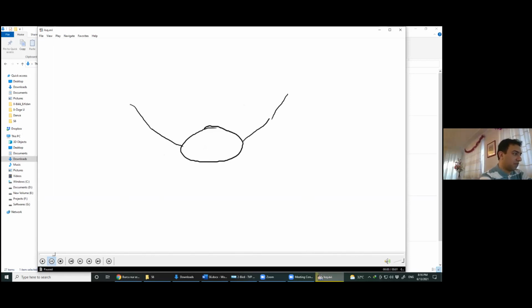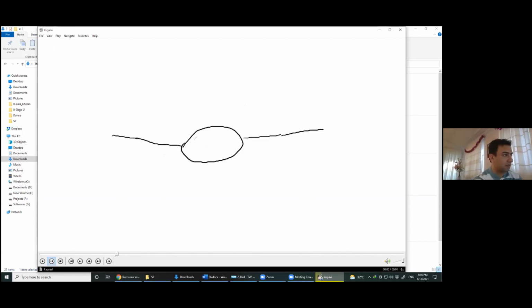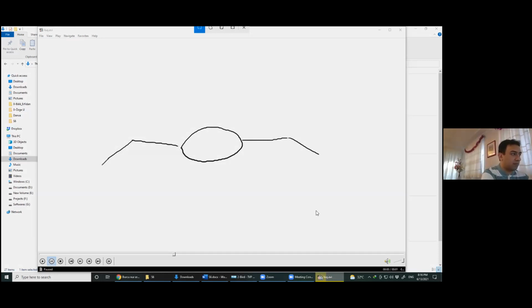Okay, let's see it frame by frame. This is the first frame, the second is okay. Okay, the first frame and the second frame are correct. But in the third frame, as you see, the first part of the wing does not come down. And you know, this is the third frame.